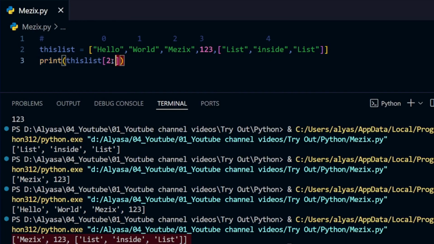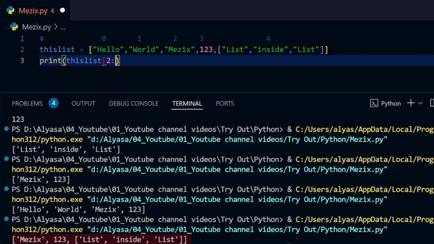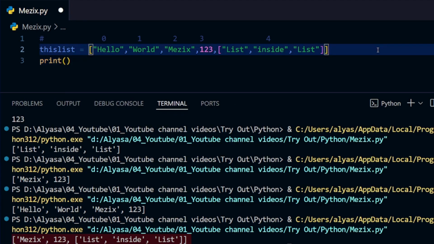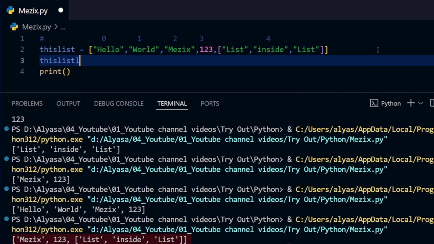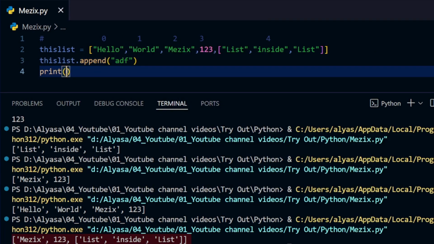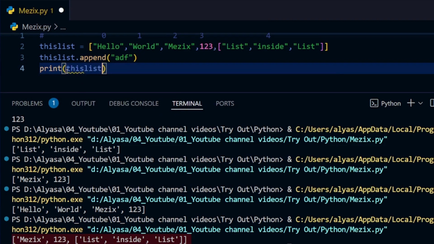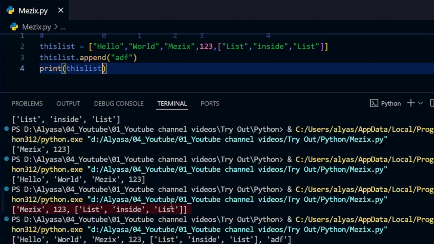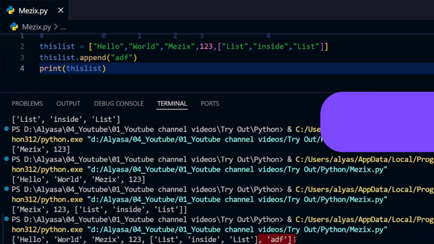We can add items to a list using the append function. So if I type list.append and enter a value in quotes between the parentheses, now if we print it, we can see that the new element or item has been added to the list.